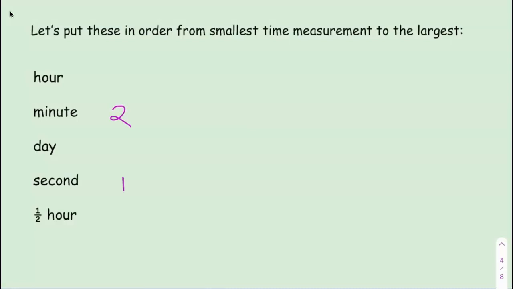Then when we think about a clock, if we think of the hours on a clock, before we get to the full hour, we have the half hour. So that's the third largest measurement. The next is the hour. A full hour is 60 minutes. And then we have 1 day, which is a total of 24 hours.